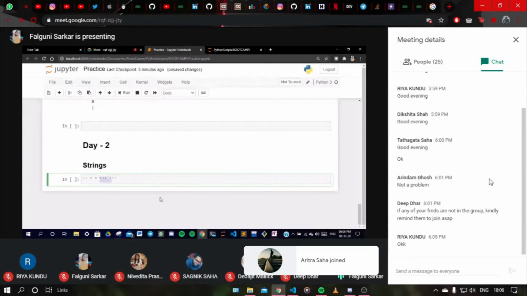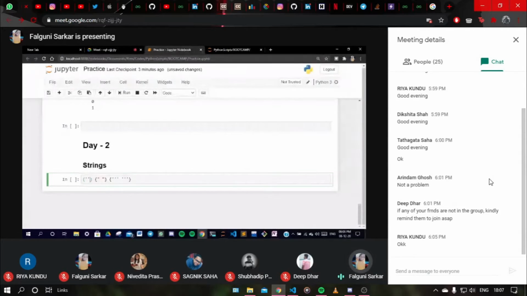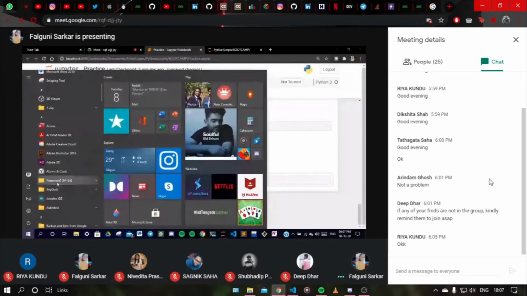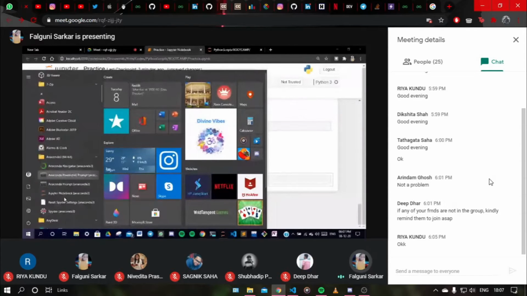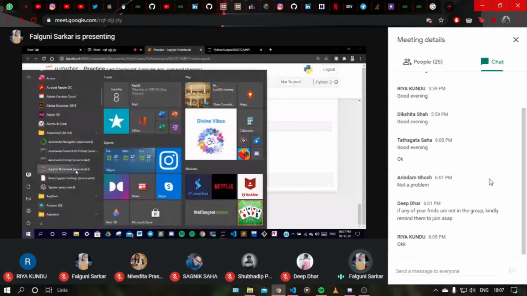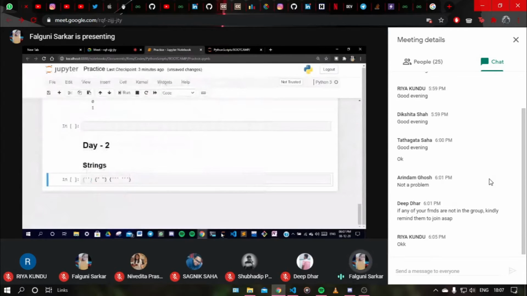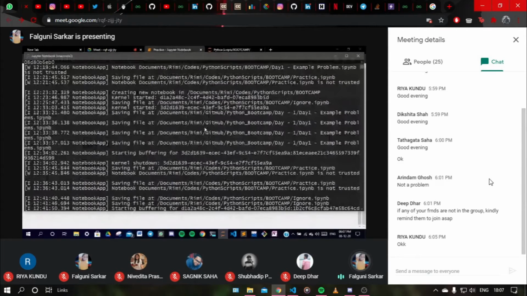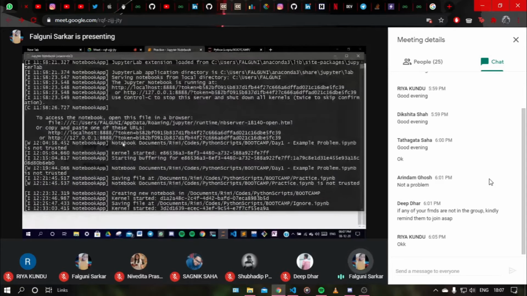Yesterday we used Spyder IDE, but since my laptop doesn't support Spyder IDE, I'm using Jupyter. If you want to use Jupyter, just go to Start, scroll down to Anaconda, and go to Jupyter Notebook prompt, and then it will open something like this. Please give a minute if you get a lag. When this prompt opens up to this part, wait for a few seconds.